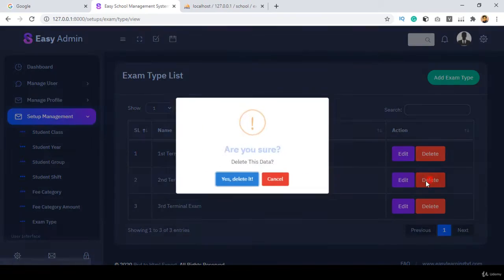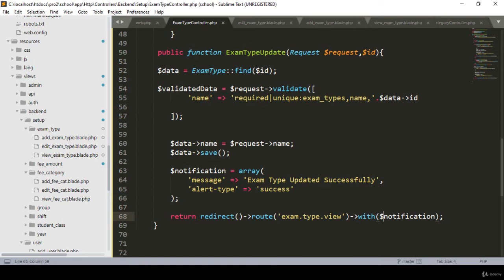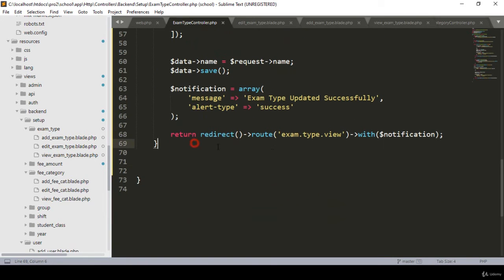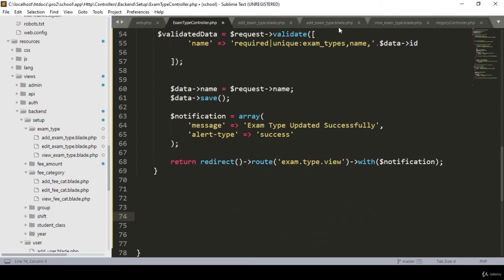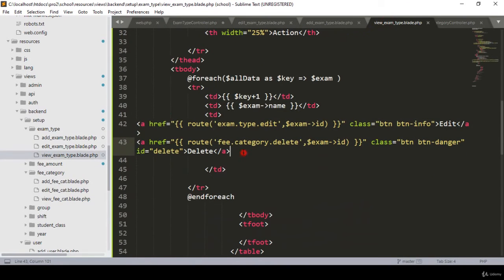So now there is the delete portion. I think you already know that delete portion. You don't want me to describe everything, I have already described everything. So that will be our view in the view area. I want to create one URL, exam type delete, and then delete with a specific ID. We have to create this route.